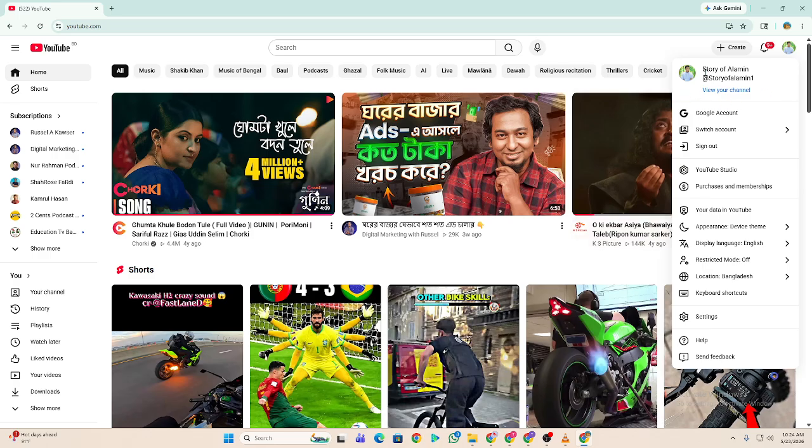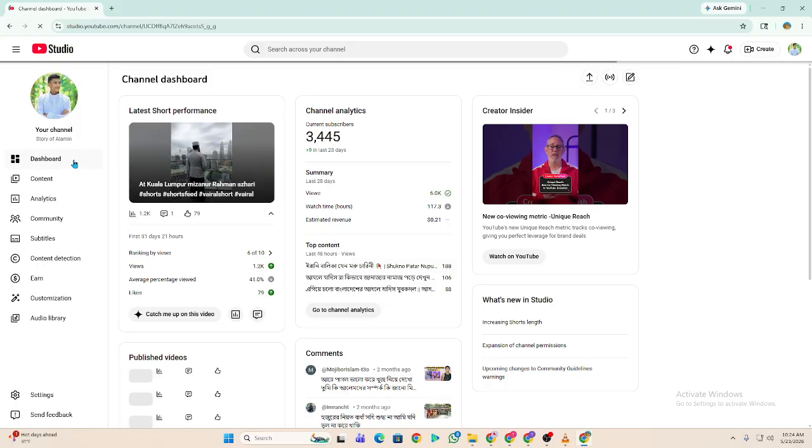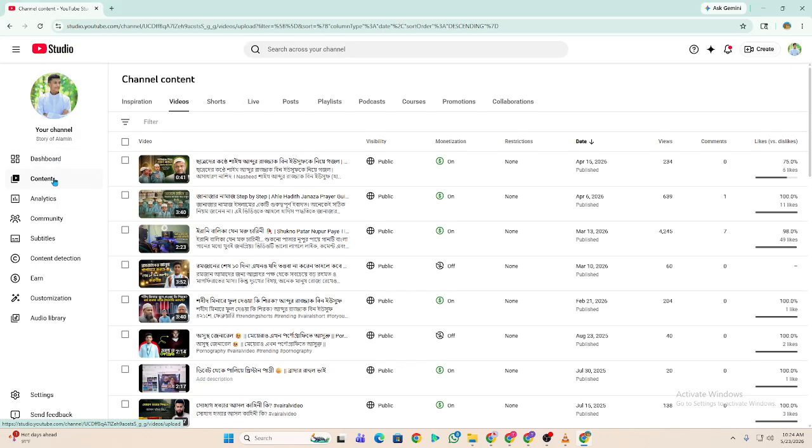Then click your profile picture and go to YouTube Studio. Once inside the dashboard, click the Content tab from the left side menu. This is where all your uploaded videos are stored. Now choose the video you want to edit and click its title or thumbnail to open the details page.